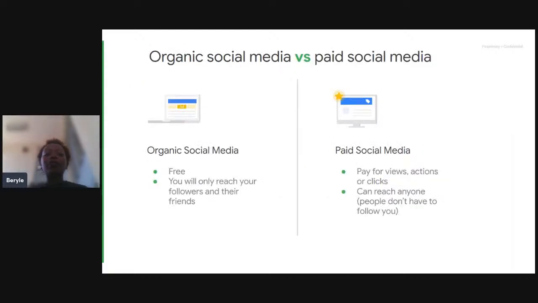And if you're looking at organic versus paid social media, what is the difference between the two? Obviously, organic is free. It's the normal posting that we do on our social media, basically social media management. You don't pay. But with paid, you pay for views, you pay for actions, you pay for clicks. With organic social media, you only reach your followers and their friends. People will follow you or their friends probably because they've reshared your pages on their feeds or something. And then with paid, you can reach anyone.